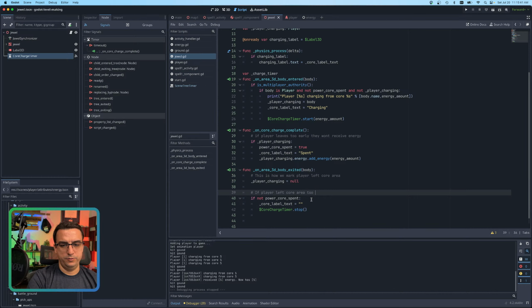core area too early, reset timer to prevent them coming back in. I would say stop timer to prevent them coming back in while it was on a continuously running timer. I can't spell continuously. Yeah, I think I got it. All right, so coming back on a continuously running timer. Okay. Hopefully that makes sense.